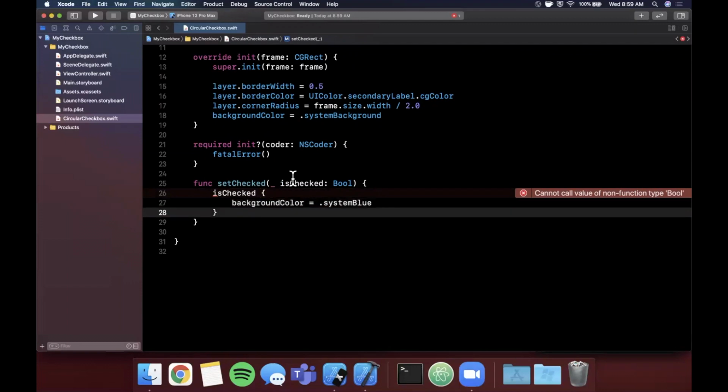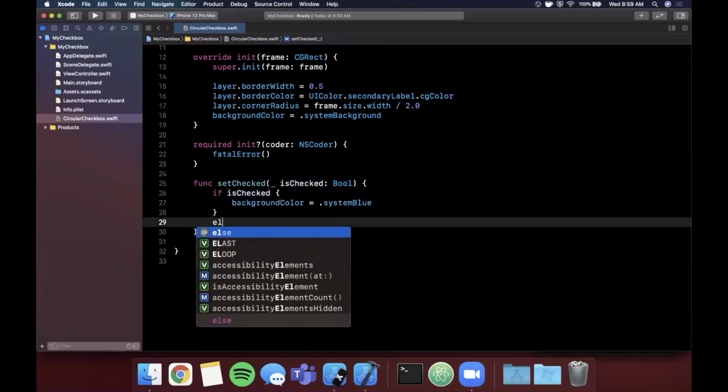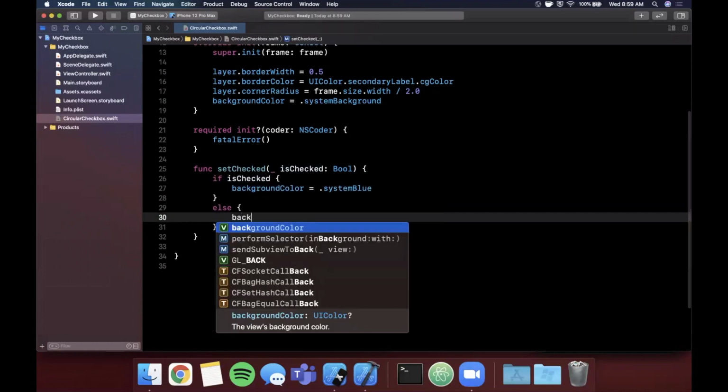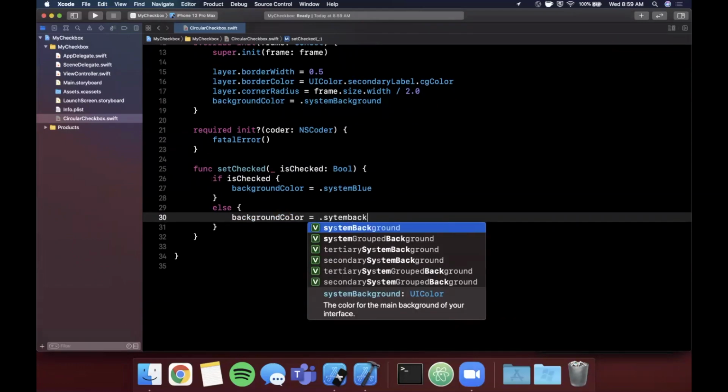And let's see, is checked, is checked. I forgot to add the if there. That's why it's not happy. There it goes. And otherwise, we're going to say background color is once again system background color.